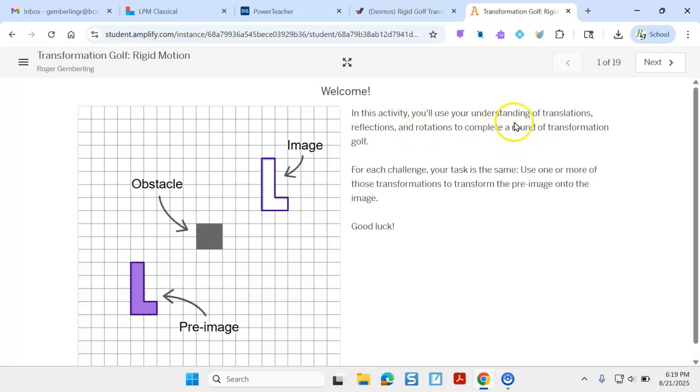So in this activity, you're going to be working on translations, reflections, rotations, and again, you're trying to get the purple object to fit perfectly on top of the unshaded object. Sometimes there are obstacles, so think of a putt-putt golf experience, where if you hit a golf ball at an obstacle, the ball itself will just hit the object and bounce off. When you're doing this particular activity, I'll demonstrate what happens if you hit the obstacle.